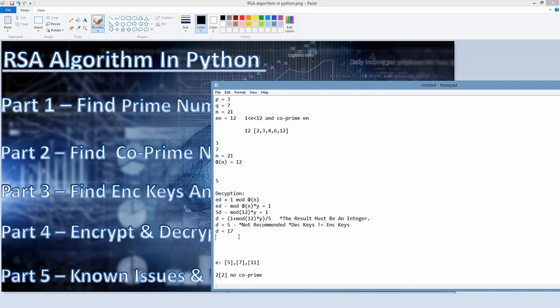So that's how we are going to calculate our decryption keys from the encryption keys in a simple way. In Python, it's very easy to implement without any issues or trouble. So let's do it. How are we going to write it in Python? It's very simple. We simplify the formula to the following: D will be equal to 1 plus mod 12 multiplied by y, and then the sum of both numbers divided by e, okay, will give us the result of D. So here we have the formula, and we should consider that the result must be an integer. We cannot accept a value with a remainder, okay?